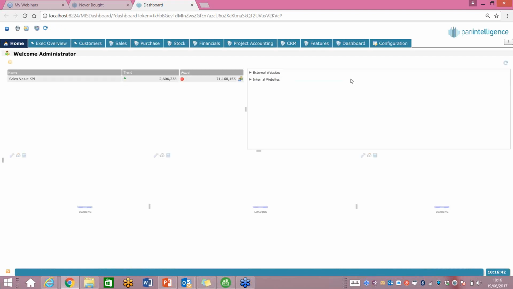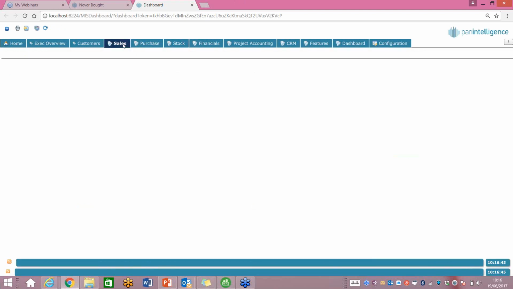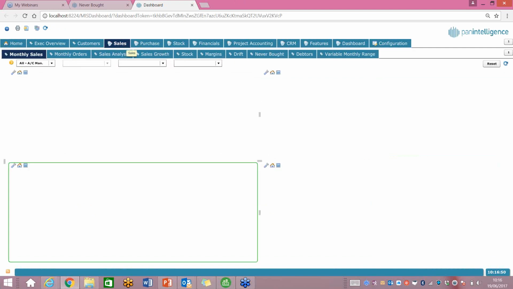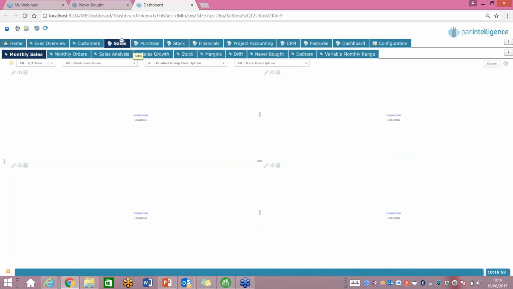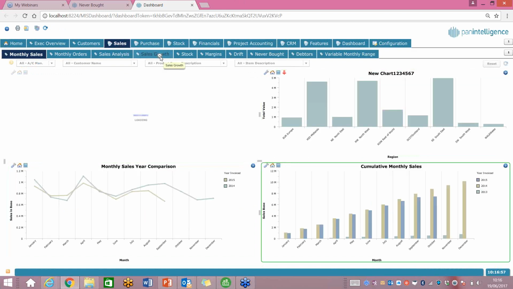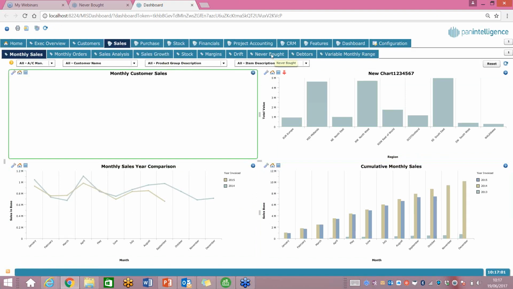It's the exact same dashboard. So you can see, obviously, we've got all the sales tabs in there that we've been on, and the sales analysis. Again, with the categories and the subcategories, you can have as many as you wish. Let me just let that load. So there's our report we looked at earlier on the screen. We've got a never bought analysis as well.